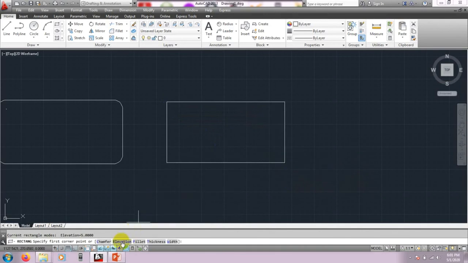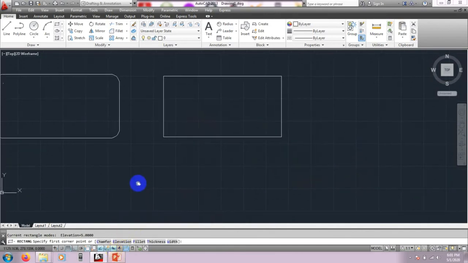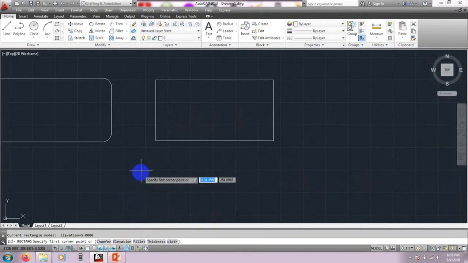Now click elevation. So what is elevation? We all know about that. Elevation means that with respect to a baseline it will increase its height or it will go down. This is the elevation. So first of all I'll click elevation, then I will give 5, then enter. Now I'll draw an elevation here.